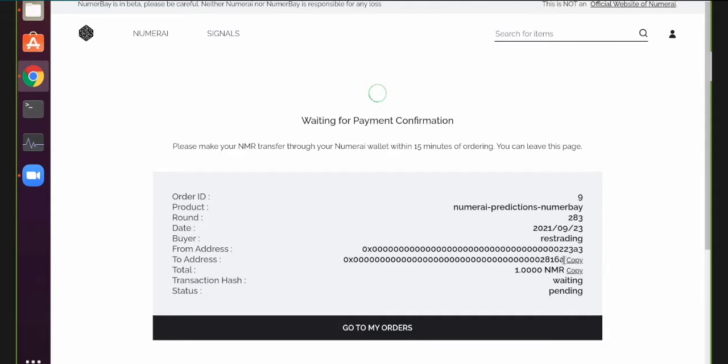Yeah. Let me just continue this payment flow. Otherwise, I don't want it to expire. Copy this and go to make sure it's your Numerai wallet.